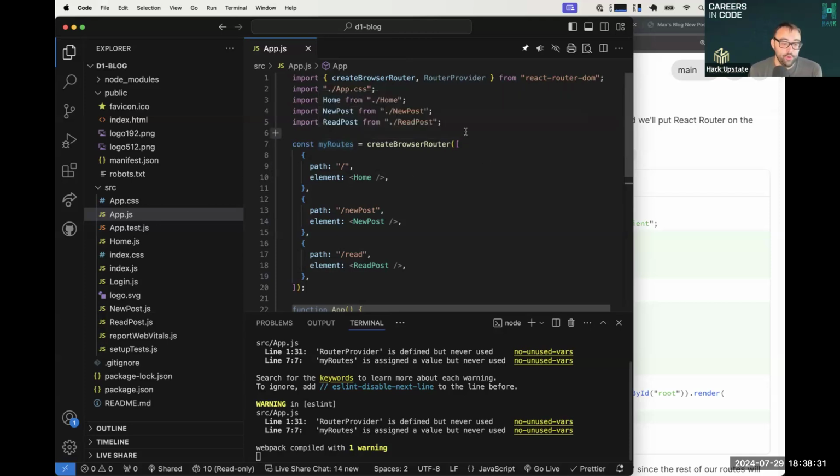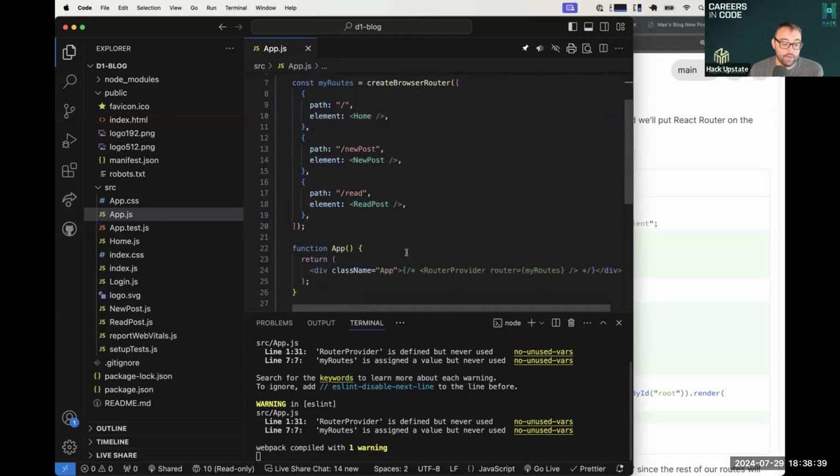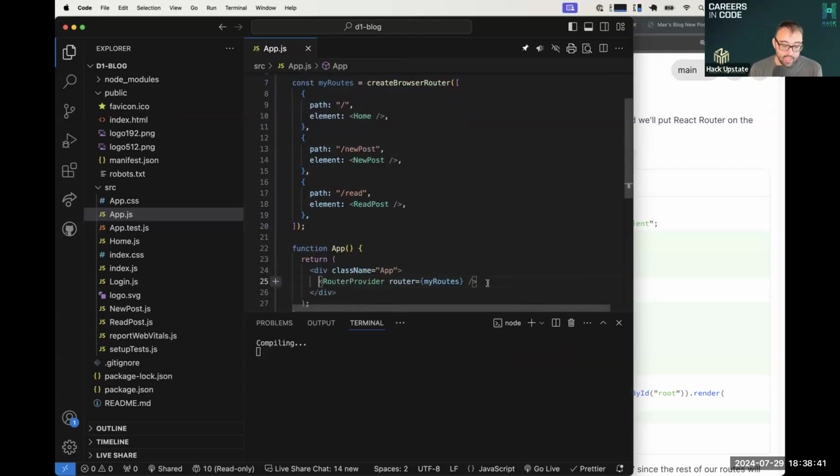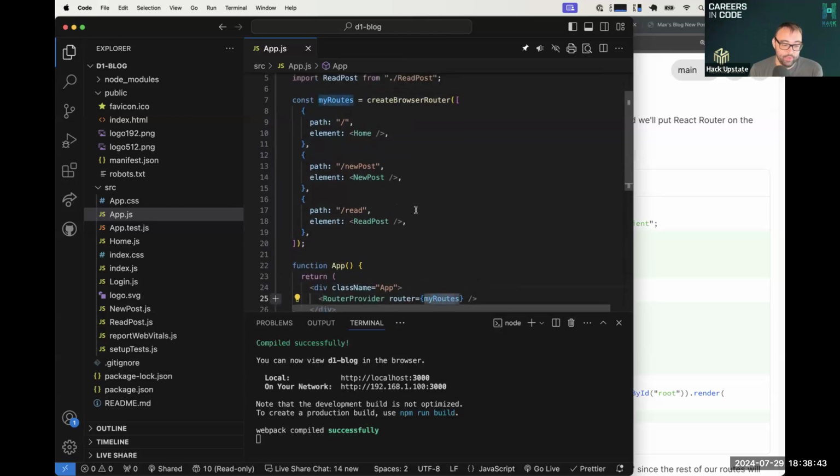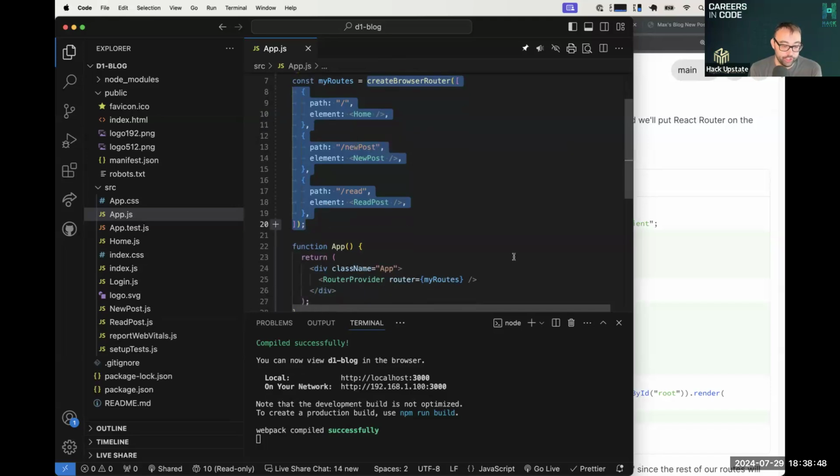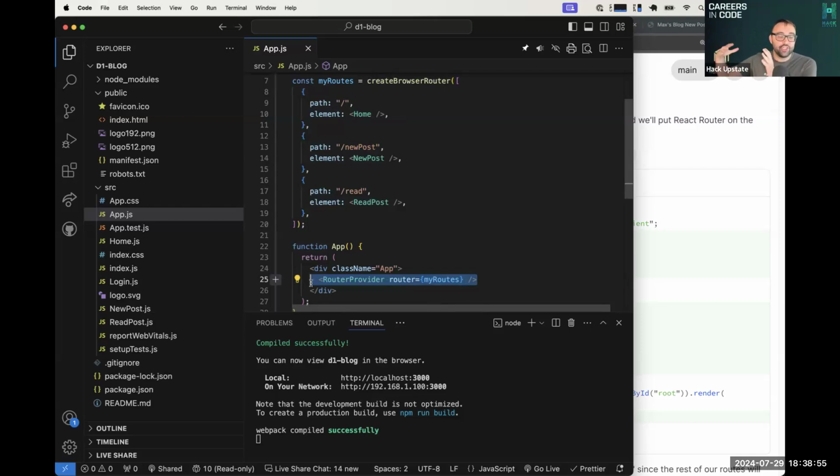So it would be like the equivalent of importing these components, but then never telling it where that component is meant to show up. So what the router provider does is it takes these routes that we created, this giant thing up here, and it says, hey, these routes should show up inside my div class name app. So it's basically saying, take this configuration of all of these different things that can show up, and this is where they should show up inside this thing called router provider that also comes from React Router DOM.